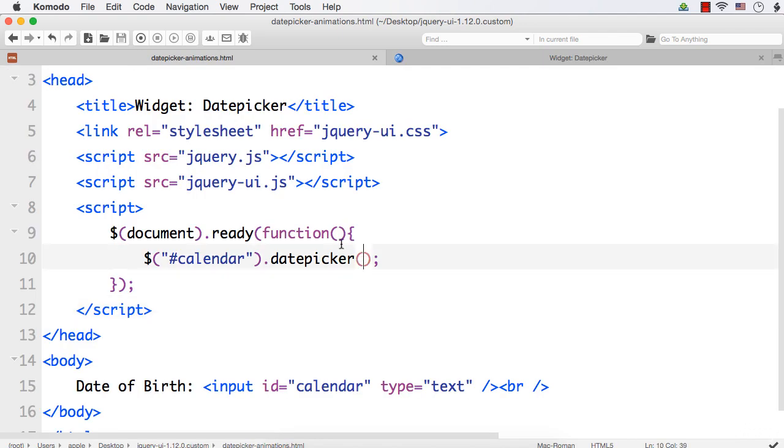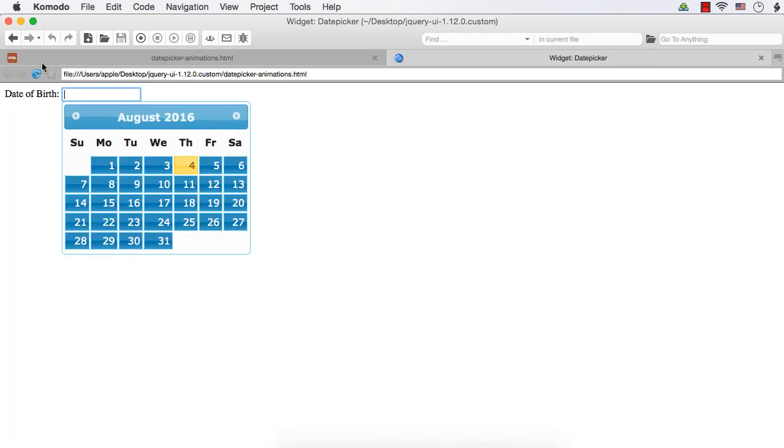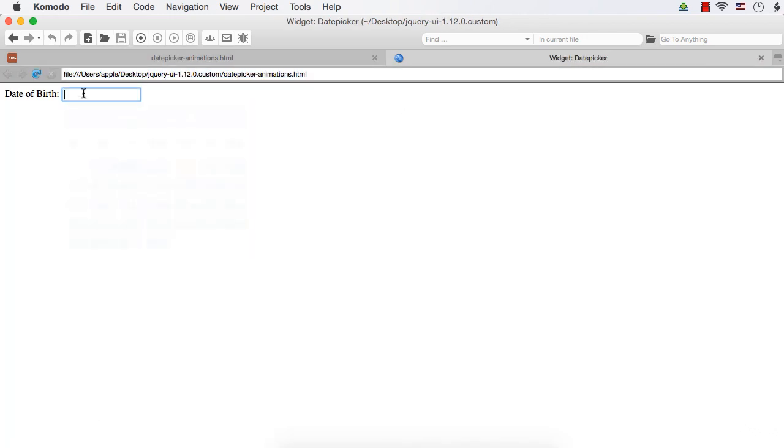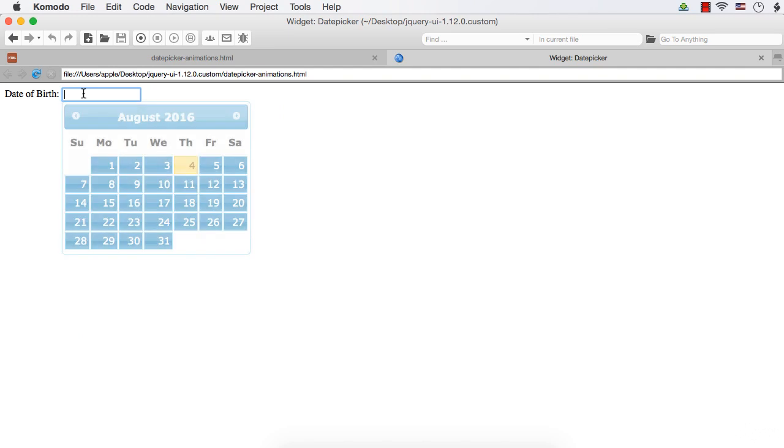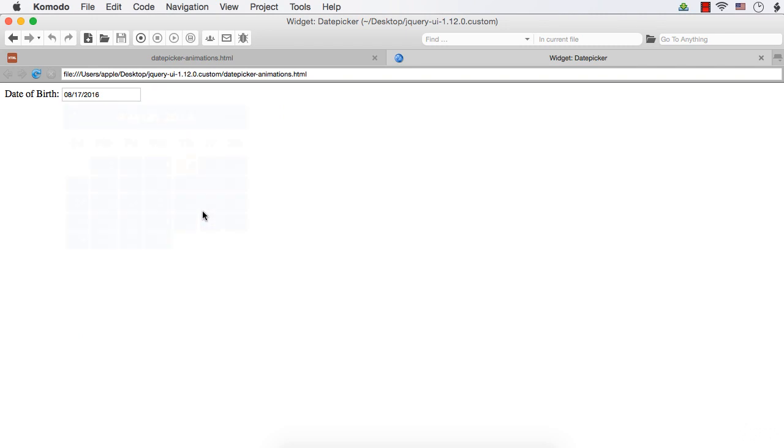First let's see the duration option. It is the duration in which the date picker is displayed or gets hidden. So it should be a number in milliseconds. Let me specify 5000, which means 5 seconds. Let me refresh, click. See, it takes 5 seconds to get displayed. Let me select a date and see, it takes again 5 seconds to get hidden.